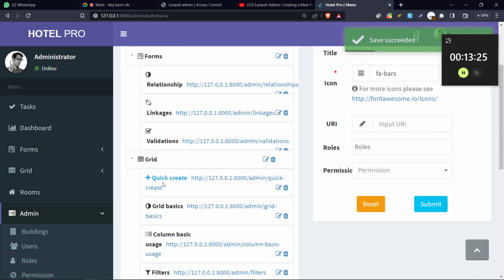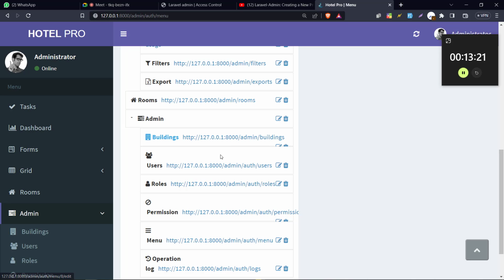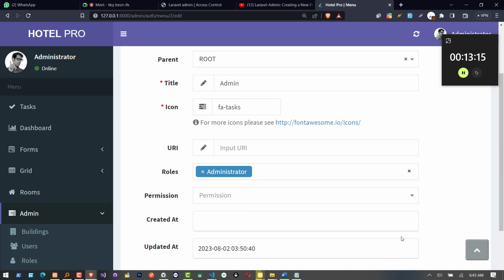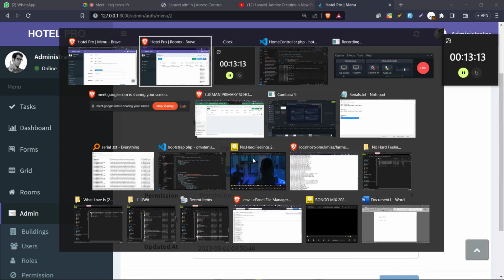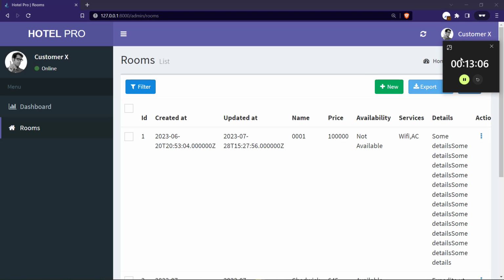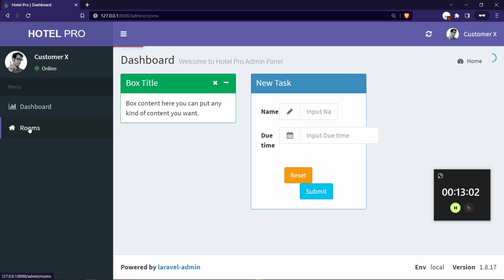I can go ahead and say also, this one admin should only be seen by administrator. That's what they said. So by doing like this, different users will be able to see different menus on their dashboard. So if I log in as a customer, I'm able to see only my dashboard and the rooms.